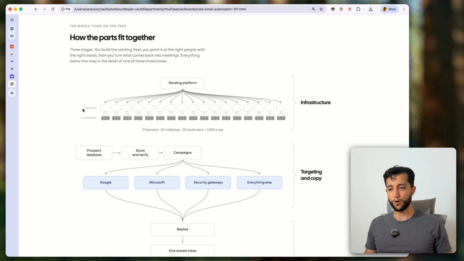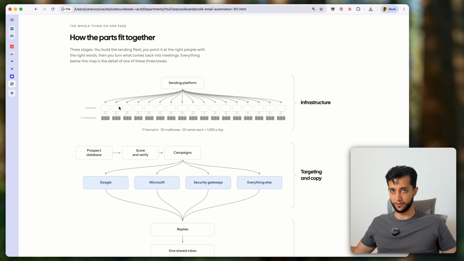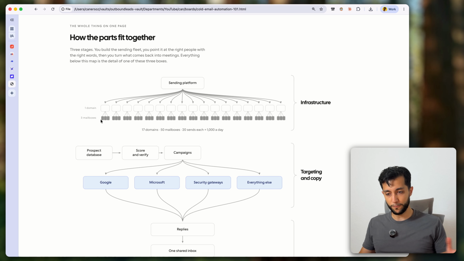So we've bought all these domains. Let's assume we just bought them. And we've connected all of these inboxes to each of these domains. As soon as we have this huge array of, in this case, 50 mailboxes, sending 20 emails a day max each, which equates to 1,000 a day in total, we will take all of these inboxes and we will connect them to our sending platform.